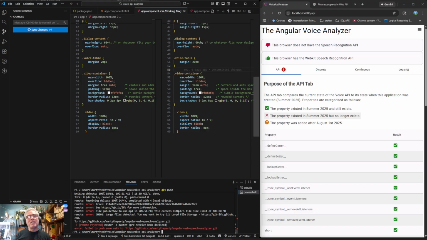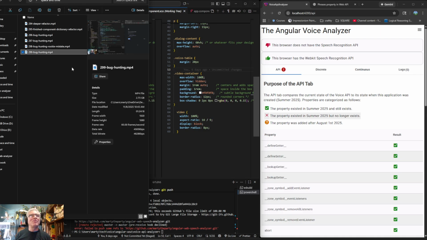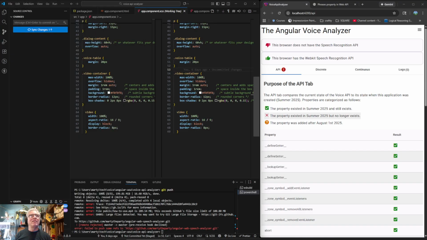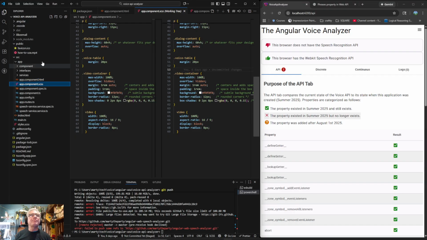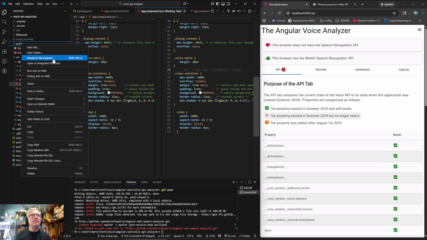So apparently GitHub will not let me. 100 megabytes is the biggest file size. It is so funny how crazy things are. So I'm probably going to have to do something to make this file smaller. Pain in the ass, guys.